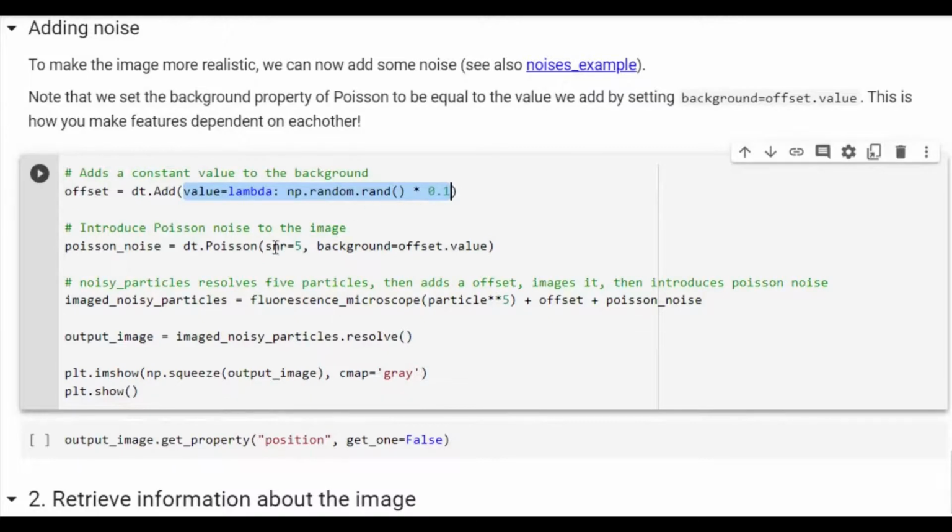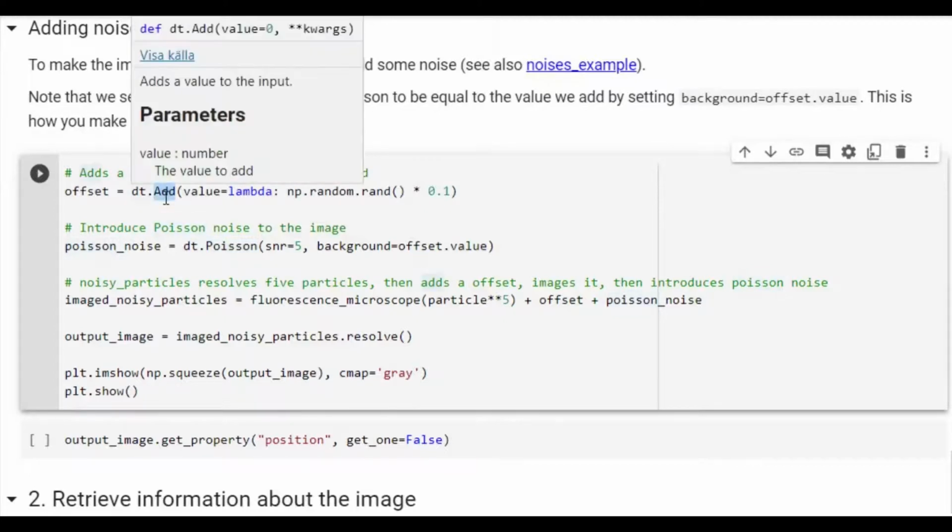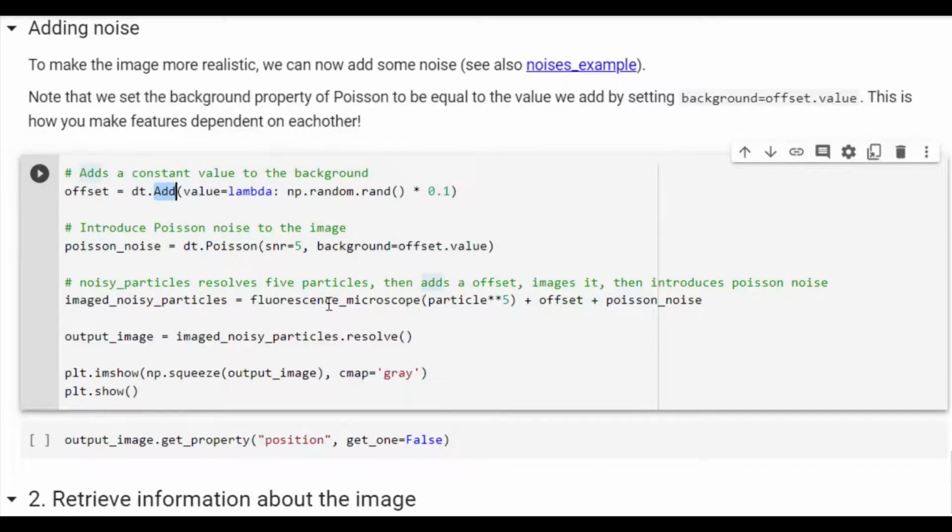In DeepTrack, we handle cases like these by determining a dependency between 2 features. In this case, we simply need to say that background is equal to offset.value, and this can either be defined between 2 features or between 2 arguments within a feature. For example, you could then define the signal to noise ratio to be a function of the background intensity. We use the fluorescence microscope to image 5 copies of particle, to which we add offset and Poisson noise. We use the plus operator, which means that first the image of the particles is resolved. Then this is sent as an input to the offset feature, and the output of this is sent as an input to the Poisson noise feature.